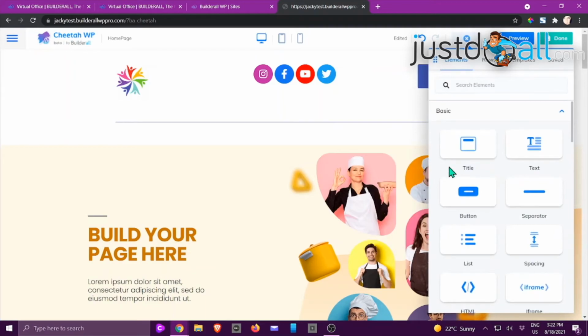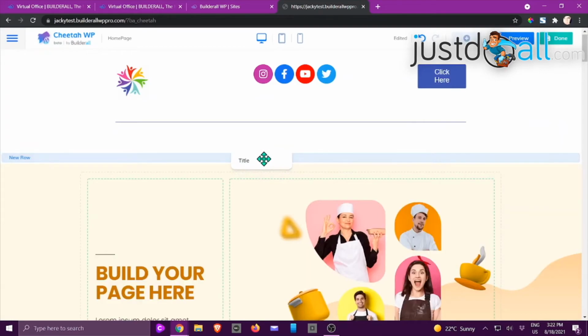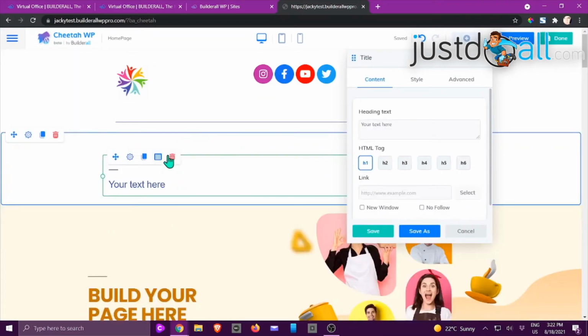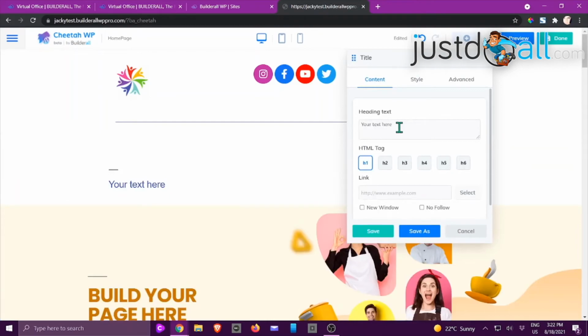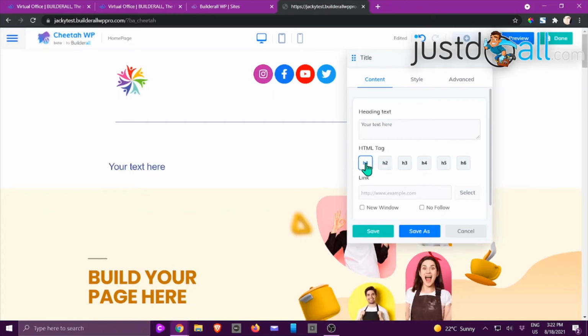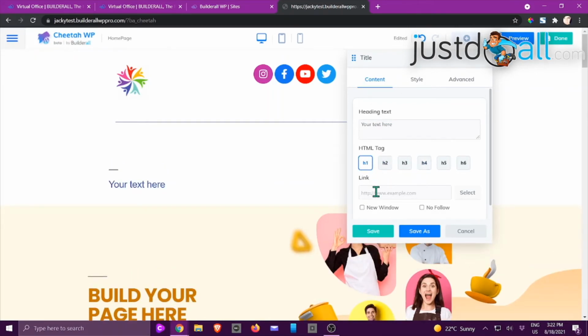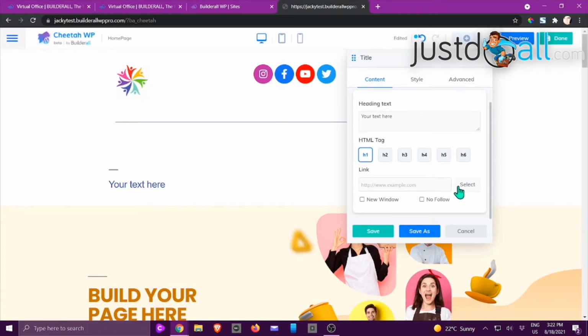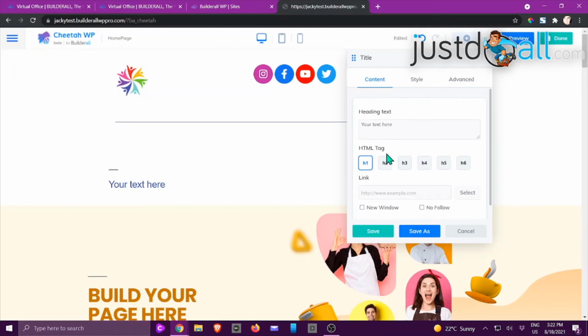So I'm going to click on plus, I'm going to click on title, and I'm just going to drag and drop it into that specific row. And you're going to see it's opened it up right here. So there is your title. This is the place for your text, where you add your text. You can change your tag to say if this is an H1, an H2, or an H3, which is very important for search engine optimization. And then you can also link it to something specific if you want to. And then if people click on it, do you want them to open in a new window? And do you want it to be followed by the search engines? So that is basically the basic content area.